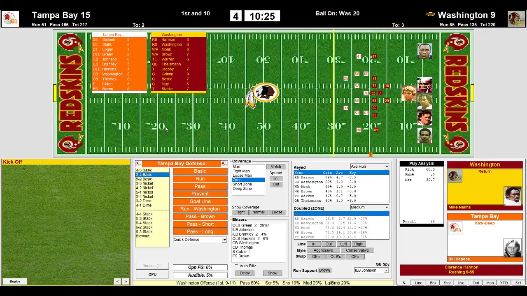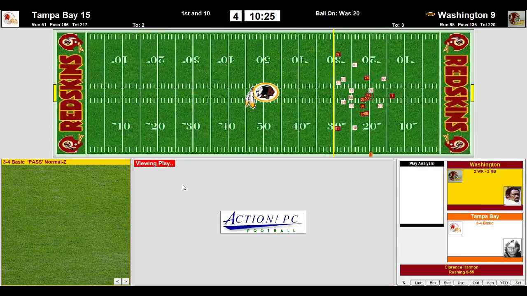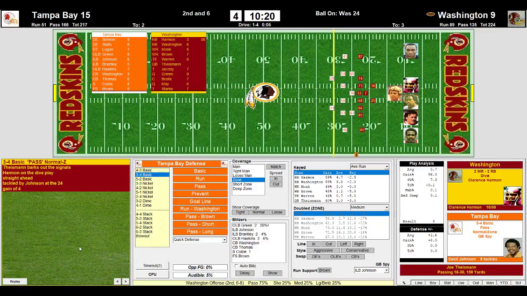Tampa Bay will stay in their 3-4 basic zone pass. And the ball's given to Harmon. He picks up 4 on the dive play brought down by Cecil Johnson. That's Johnson's 8th tackle for Tampa Bay. It's now 2nd and 6. Ball on the Washington 24-yard line.